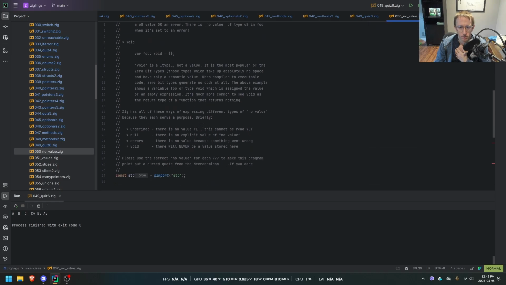Zig has all of these ways of expressing different values of no value. They each serve a different purpose. Briefly, no value yet. Explicit value of no value. There's no value because something went wrong. There will never be a value there. Okay.